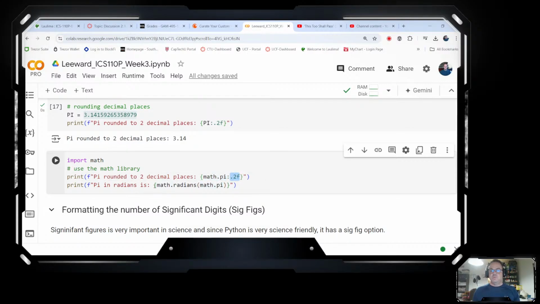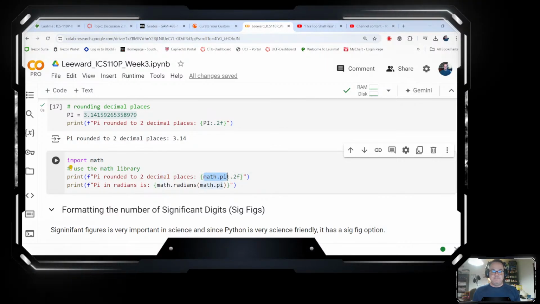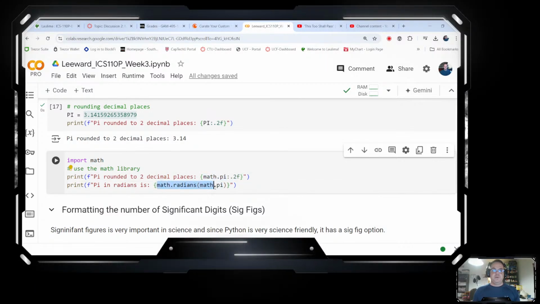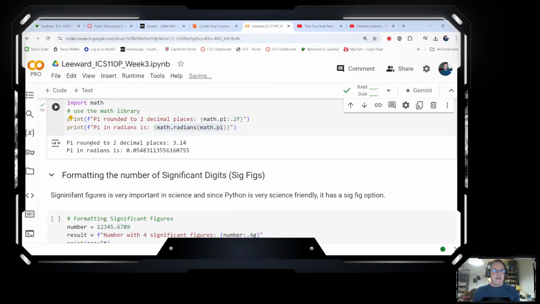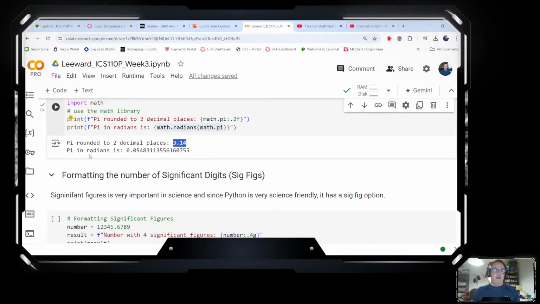And then the math library also, if we wanted to convert it from degrees, because by default math.pi is in degrees, we can also convert it into radians. So hit play. And so pi rounded to 2 decimal places is 3.14. Pi in radians is 0.05 and a nice long number there. We could turn that into scientific notation if we wanted to.